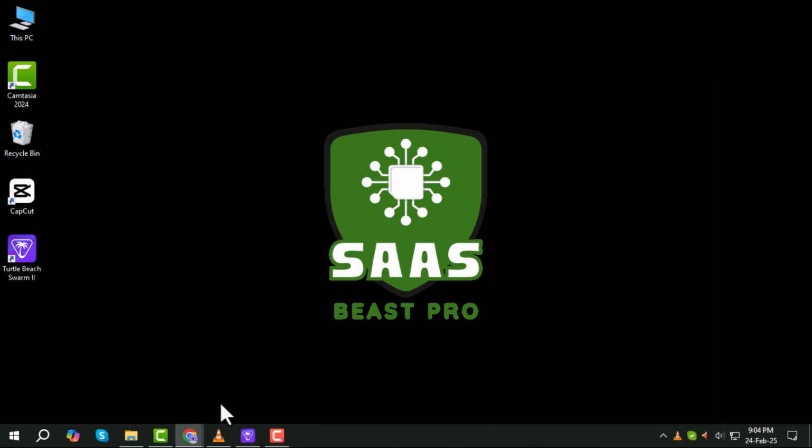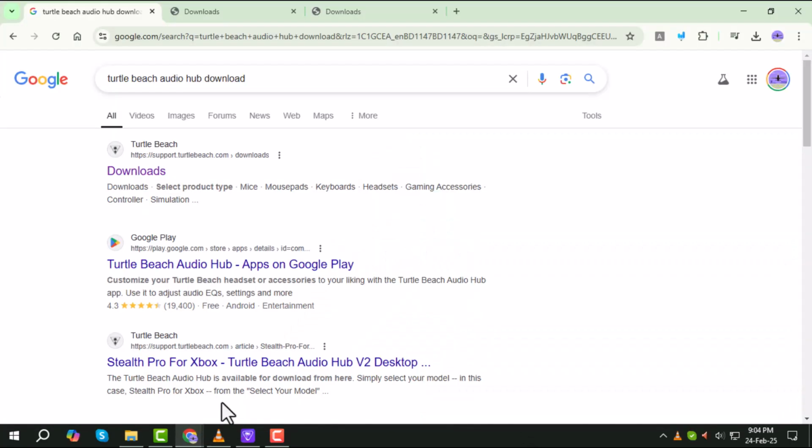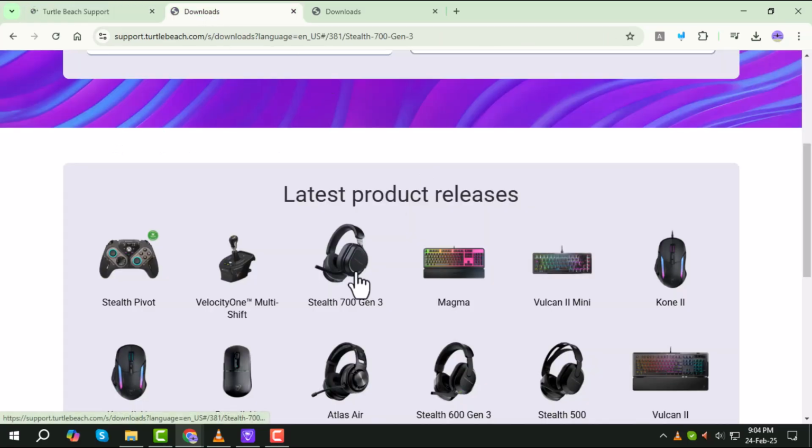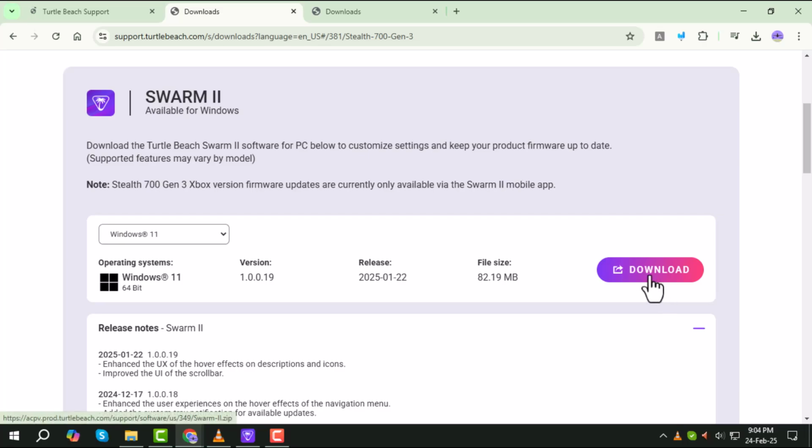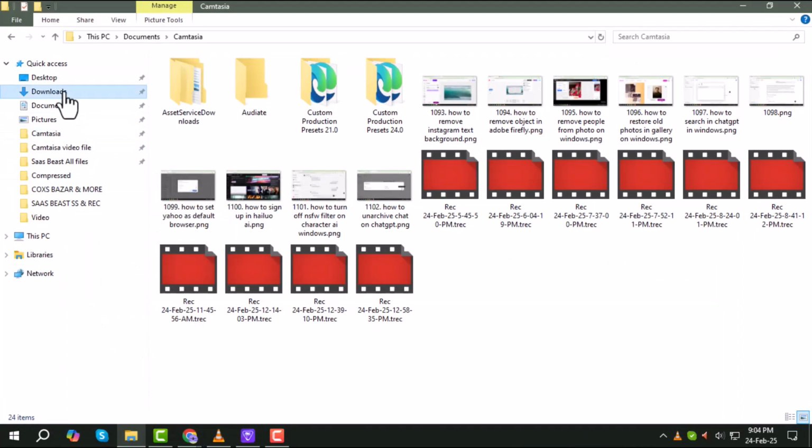First, open your web browser and download the Turtle Beach Audio Hub from the official Turtle Beach website. To do this, simply type Turtle Beach Audio Hub in the search bar, click on the official link, and download the version compatible with your operating system, Windows or Mac. Once the download is complete, go ahead and install the software by following the on-screen instructions.